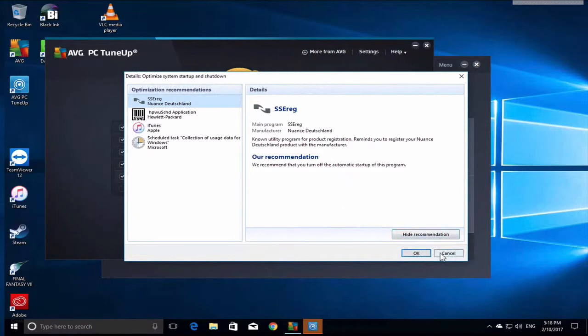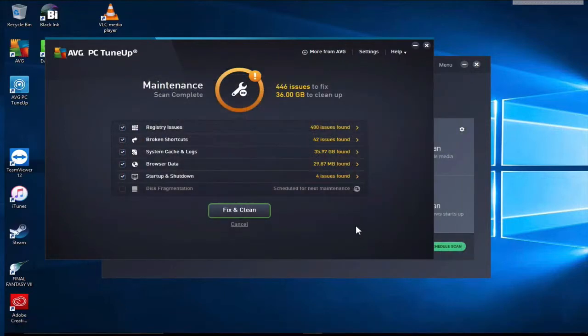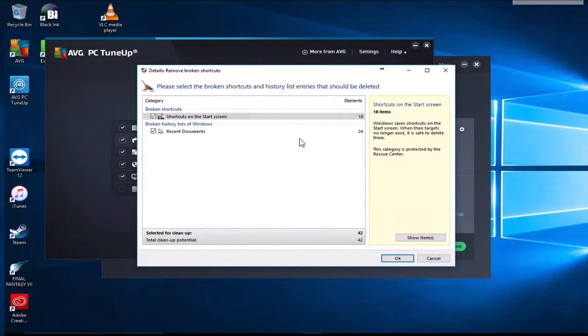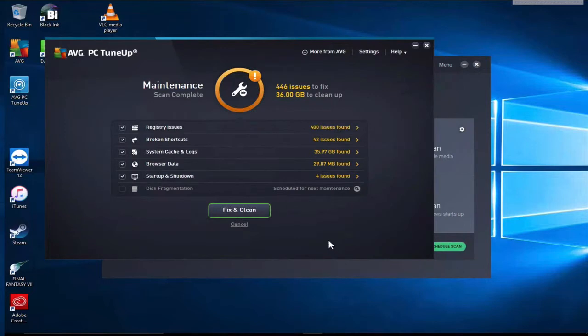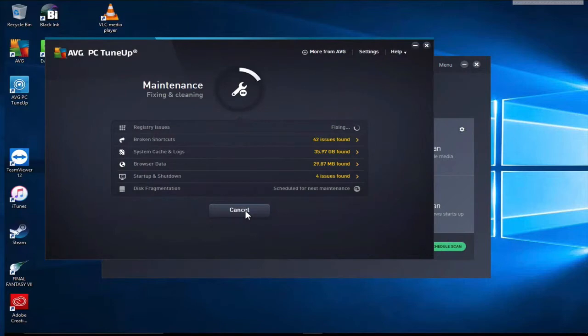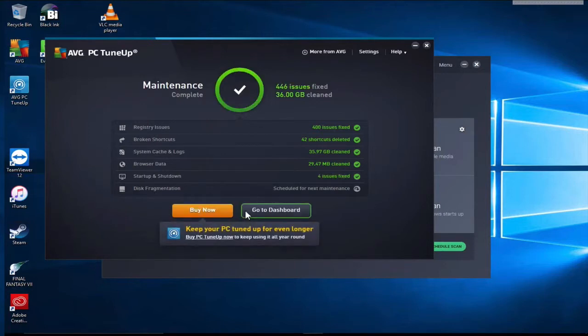So then we go back to the main console area for this PC tune-up. See what type of things it reports in broken links. So it's mainly shortcuts on the start screen and within recent documents. So we'll say fix and clean. So it's corrected the registry issues and the shortcuts because they're pretty straightforward renaming or adjustment issues. So now it's done all that cleaning up, we can go to the dashboard to see what it's reporting.